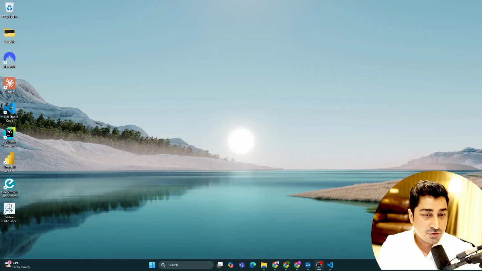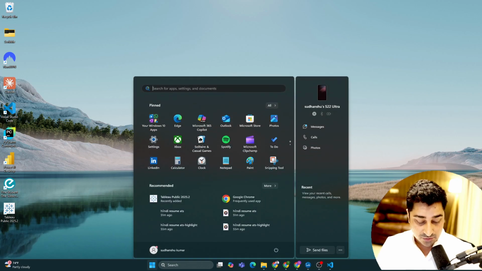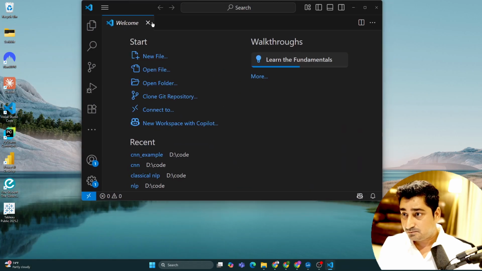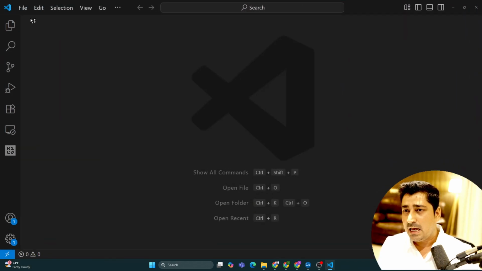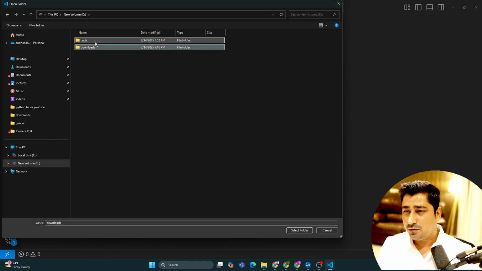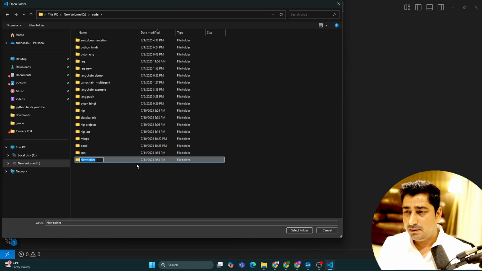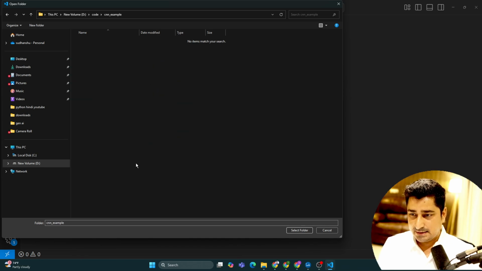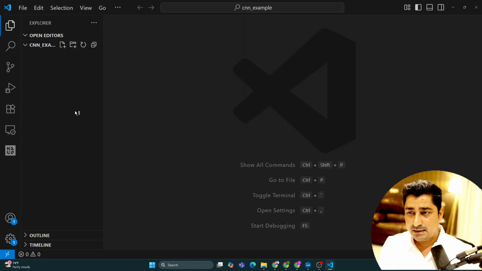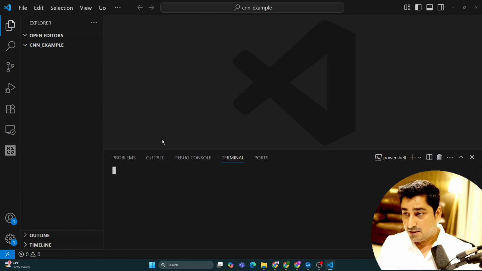So now I'm going to show you how you will be able to set up an environment. Just open up VS Code and open any folder. Here I am going to create a folder, maybe CNN example. Now select this particular folder and open it in VS Code. Now I'm going to open up a terminal over here.